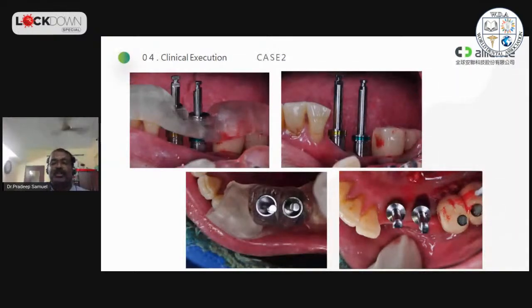it is really good to see this, especially when you're taking your impressions, when you do open tray copings or closed tray copings. Very many times if it is angulated, these two copings touch each other, then you just scratch your head and say how to do this. All those things can be avoided in this. You can have the implants exactly parallel to each other. This is the very good thing of this digital aid. Okay, this is how we do it.